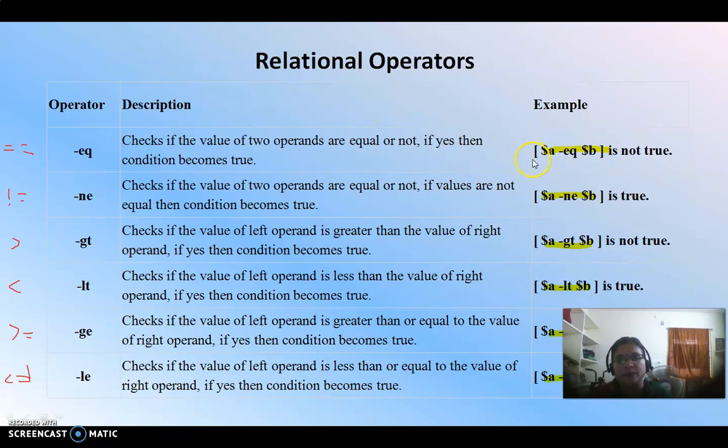These can be used with the if statement: if $a hyphen eq $b, if $a hyphen ne $b. Used along with the if statement, they become very meaningful. They can be used along with if, while, for, like this. So these are the relational operators available in Linux programming.